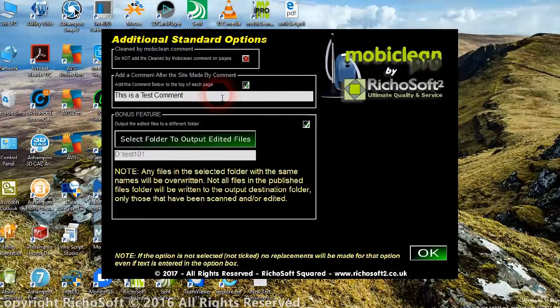There's also a bonus feature on the Pro version, and that is where you can select to output the changed files, so any files that have been edited or scanned can be put into a different folder to where you've published your original files. The only thing you need to be aware of is that once you then publish the files to your website, you'll need to publish your original folder first to make sure you get all the other files that have not been scanned by MobiClean, and then upload the changed files. And that option you can switch on or off. So if you switch it off, then all the files in your original published folder will be automatically edited. If you switch it on, then they will be placed in a different folder before they're edited. Okay, so that's the bonus feature.